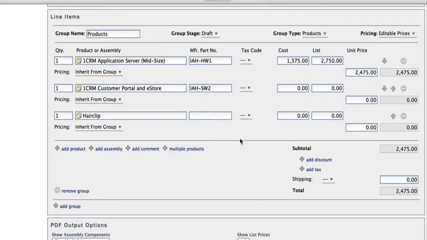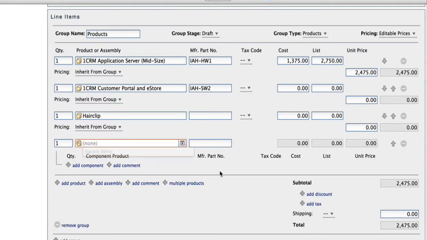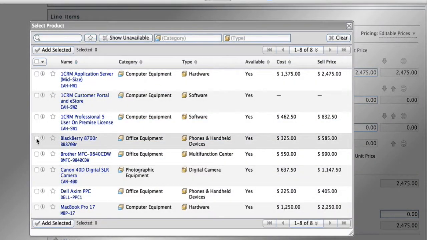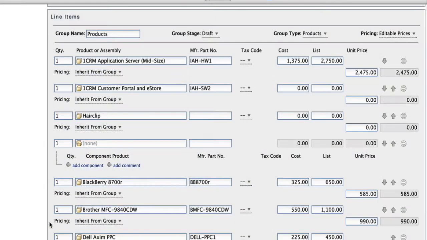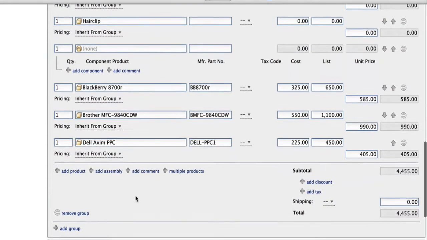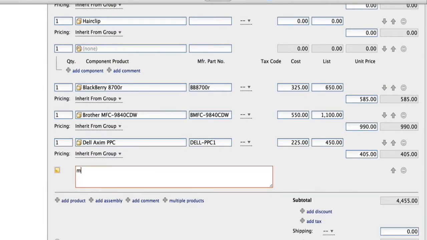Much the same process as the above applies when an assembly is added by clicking on the Add Assembly link, but additional indented lines are added to show the components of the assembly. If you need to enter multiple products, you may click on the Multiple Products link. A Select Product dialog box now lets you check boxes for multiple products and then click on the Add Selected button. A comment line can be very useful to add to any quote to add clarifying information for the client.